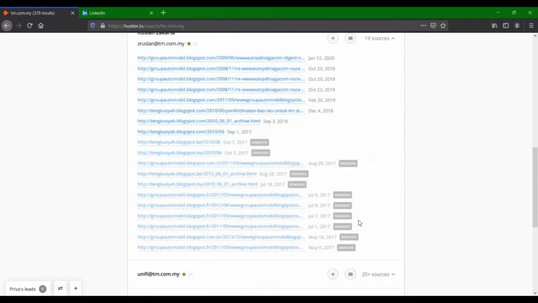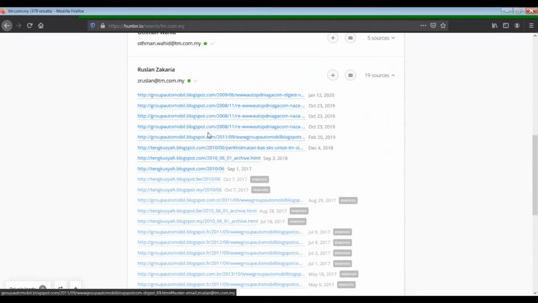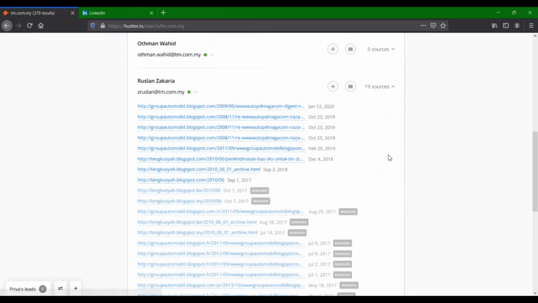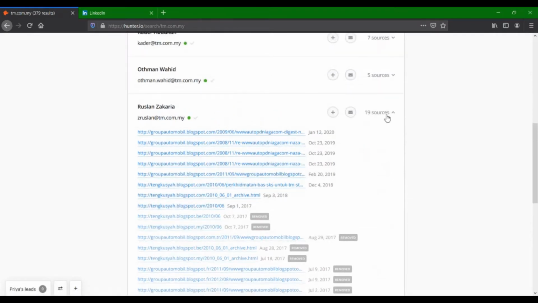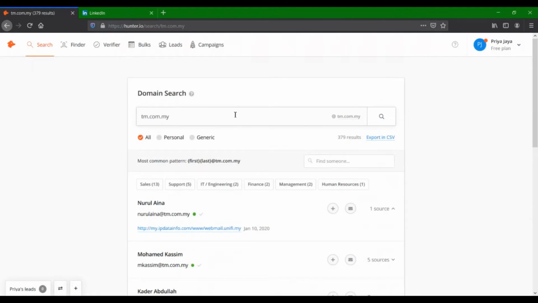So as you can see, some of them were removed, but some of them are still existing in this particular blogging site, which is not so safe because you're not supposed to leave your work email address in places like that if you don't want to find trouble. I think we all have more than enough on our plate. We shouldn't be doing these kinds of things to invite danger.